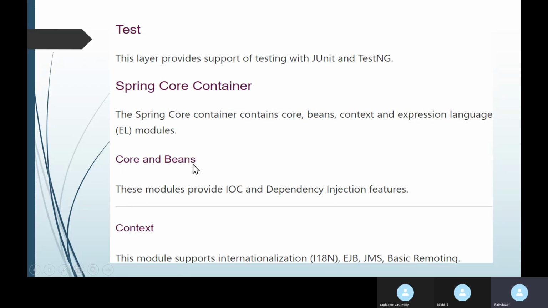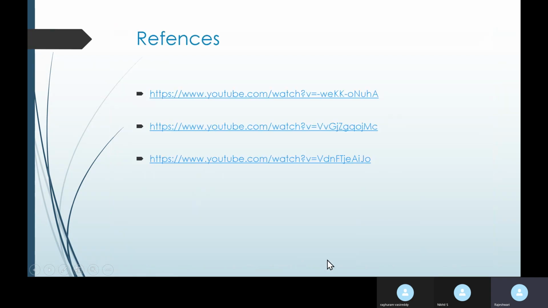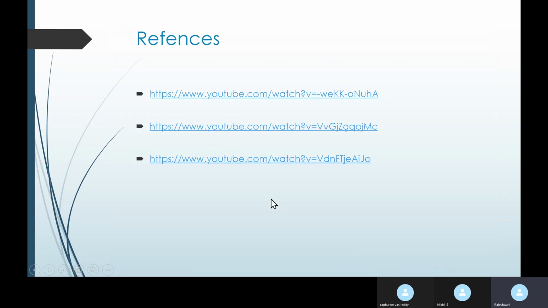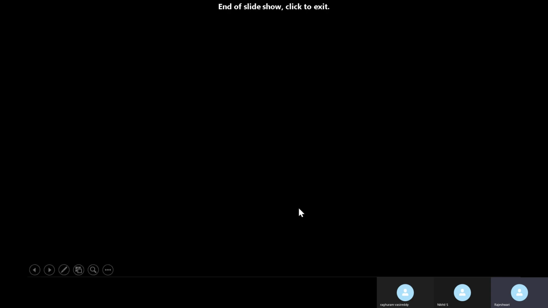Core and beans. Okay, core means this is the core part. Beans means it creates the objects for us, and it involves IOC and dependency injection. Context means this module supports internal basic remoting, JMS, and all. It is also part of XML. Just understand it's an XML file. Okay, as of now, these are some of the things.